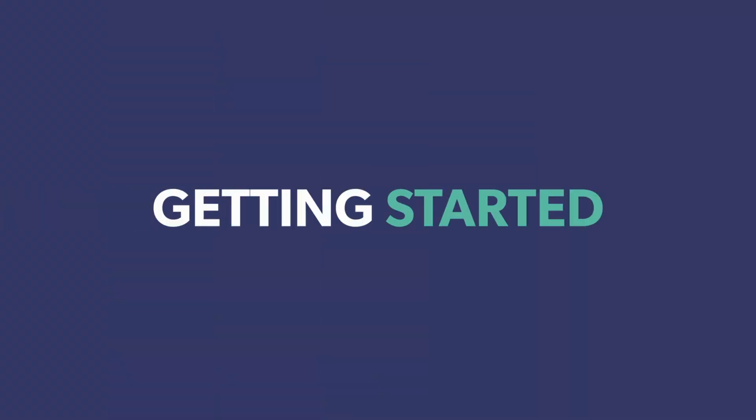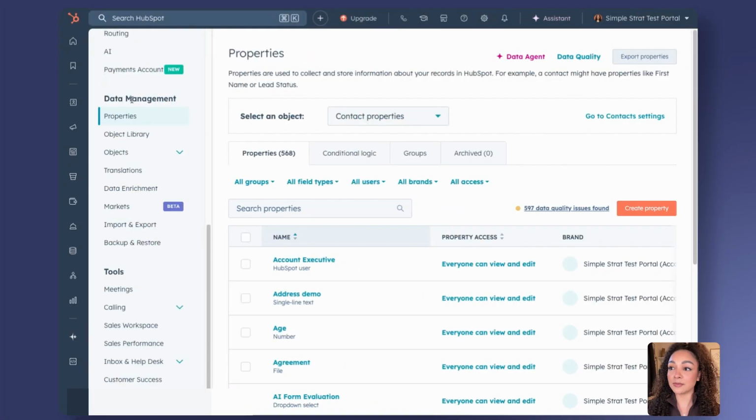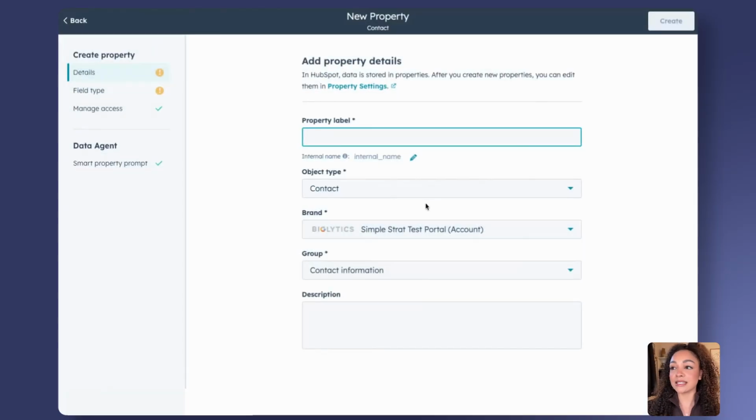Let's go ahead and dive right into creating some of these properties. So again, I've got 5 examples that we're going to run through. We are going to go ahead and navigate into our settings, come down into data management properties, and create properties just like we would do any other time. The only difference is that we are obviously going to be creating some prompts.